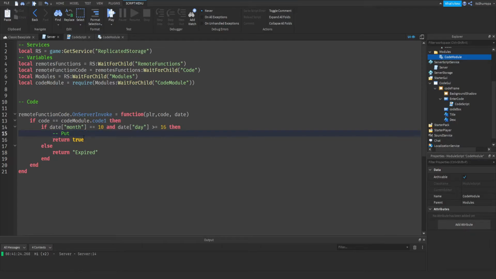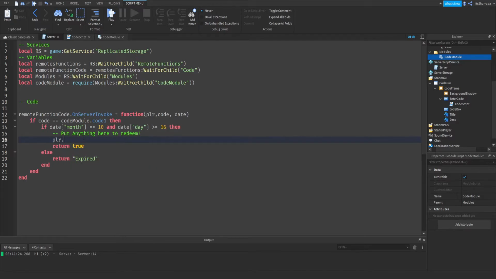And then put anything here to redeem. They would put like, so if you were doing leaderstats, it would be player.leaderstats.coins.value plus equals 100. You would just do this. It's very simple. Yeah. Alright, so then I guess we can get with the already redeeming.